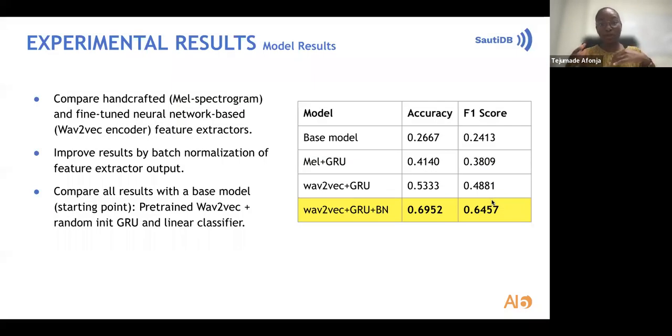For the experiments we looked at, first of all, the base model, where we just get a WAV2VEC model and train an accent classification task on it without fine-tuning the weights on our data. The other experiment we looked at is using the MEL spectrogram as our feature extractor and also conducting the accent classification task. We looked at another setup, which is the WAV2VEC pre-trained model, which we fine-tuned on our data set. And the last experiment, which performed the best in this setting, is the WAV2VEC that is fine-tuned on our data plus batch normalization.